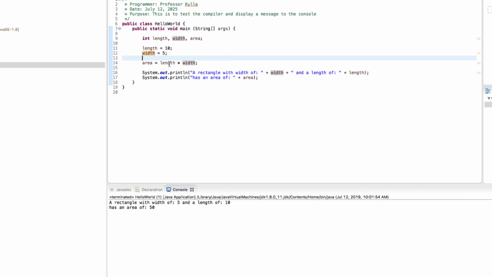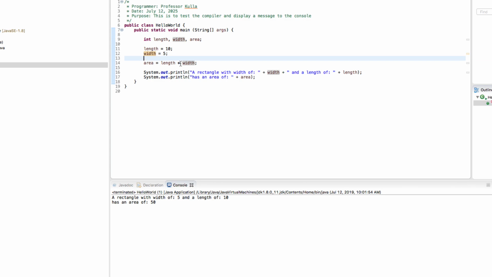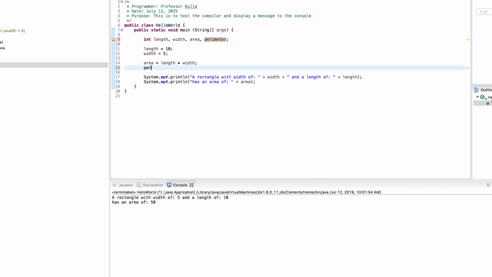But again, the main purpose of this video was to talk about mathematical operators. So we already addressed multiplication. Let's say we were going to calculate the perimeter. So how do you find the perimeter of a rectangle? You add the length plus the width plus the length plus the width. So we could write perimeter equals length plus length plus width plus width. That would be one way. And I could print that out.